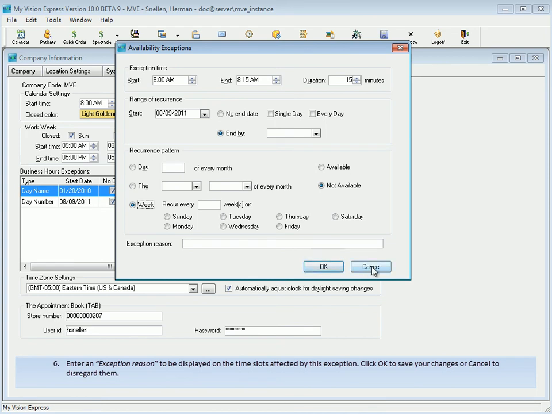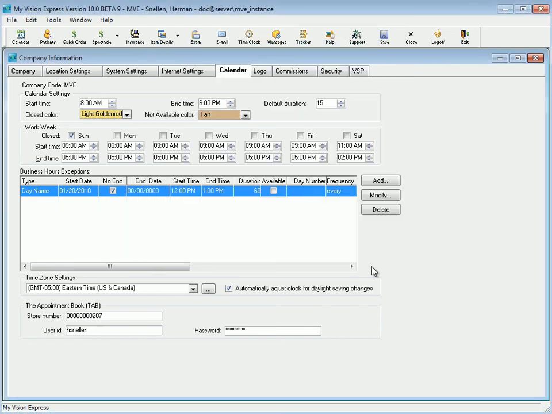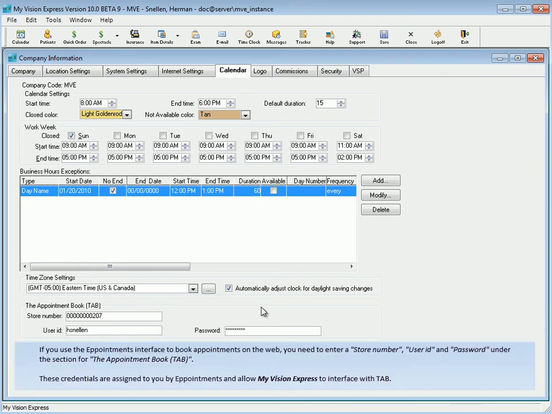Enter an exception reason to be displayed on the time slots affected by this exception, and then click OK to save your changes, or Cancel to disregard them.